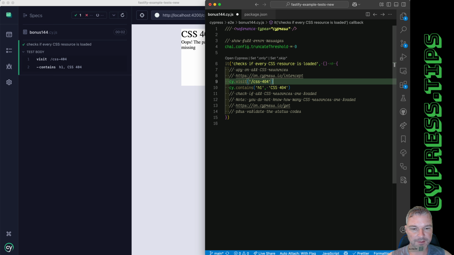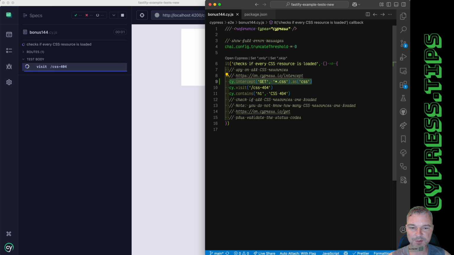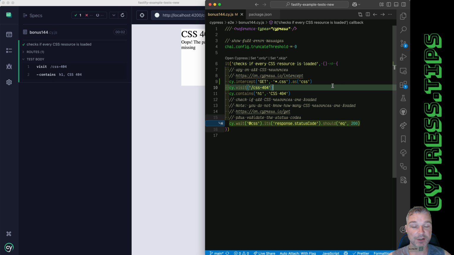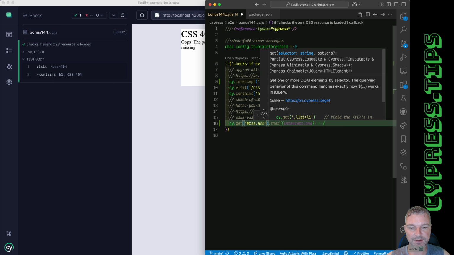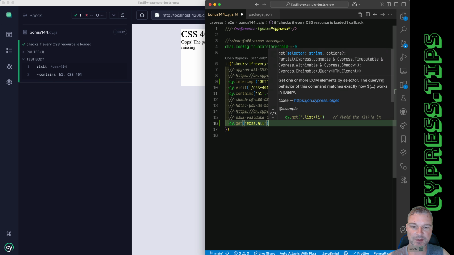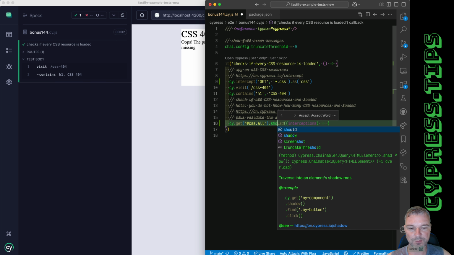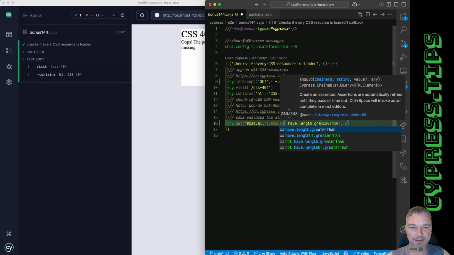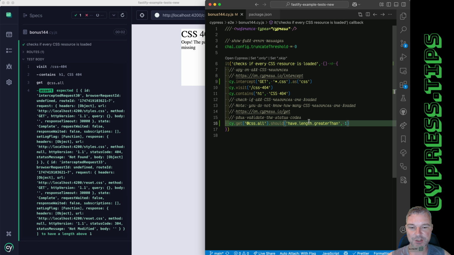So we can set up intercepts to spy on all CSS resources. We can simply say wildcard CSS and we give it an alias. And because we don't know when to finish waiting for all the resources, since we don't know how many of them there are, why don't we do the following? We'll get all CSS intercepts using the alias.all syntax, and it's an array, so we'll say should have length greater than, and let's say we know that there are at least 2. So we can check it using this assertion.